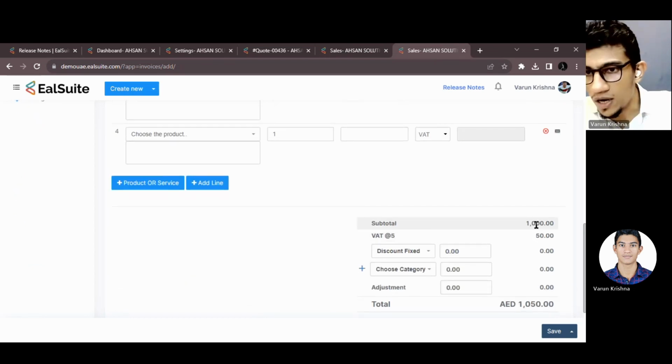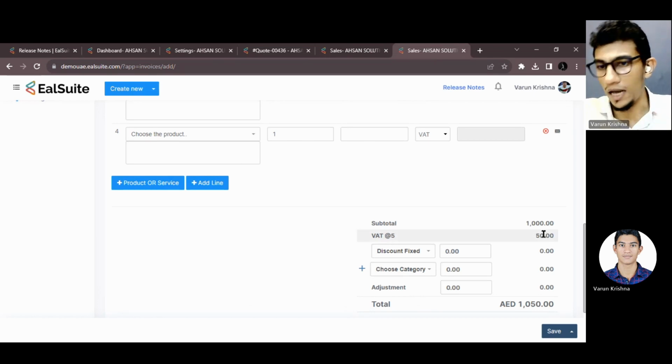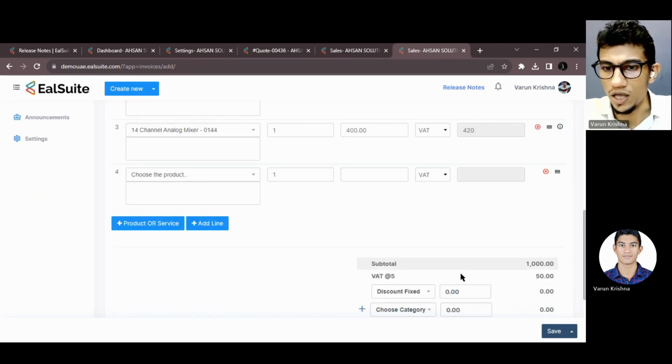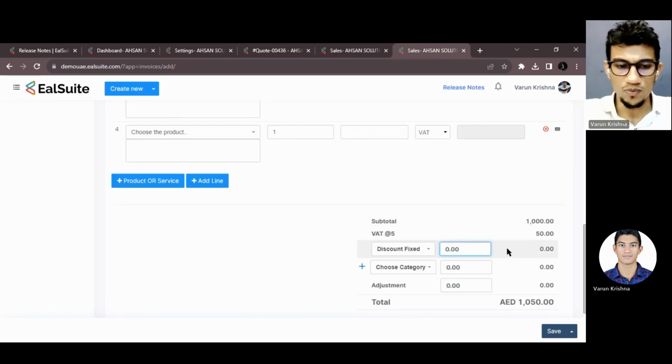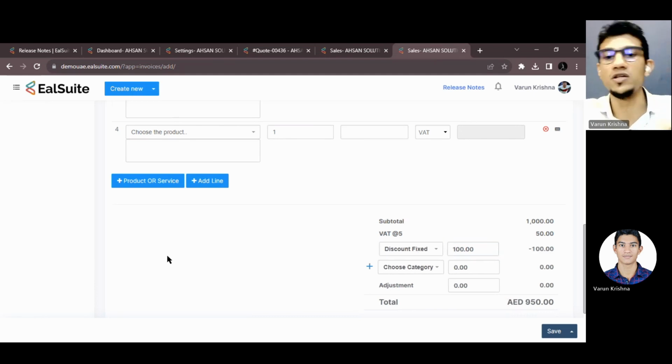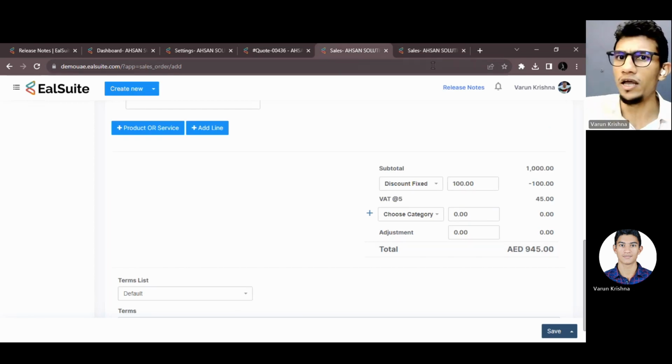Again, you could see the subtotal as this value, that is 1000, and we have the VAT amount as the tax 50, so the total value is 1050. Now, the difference here is that if I provide a value like 100 for the discount fixed, what happens? It is 950 here right now. And for sales order, it was 945.